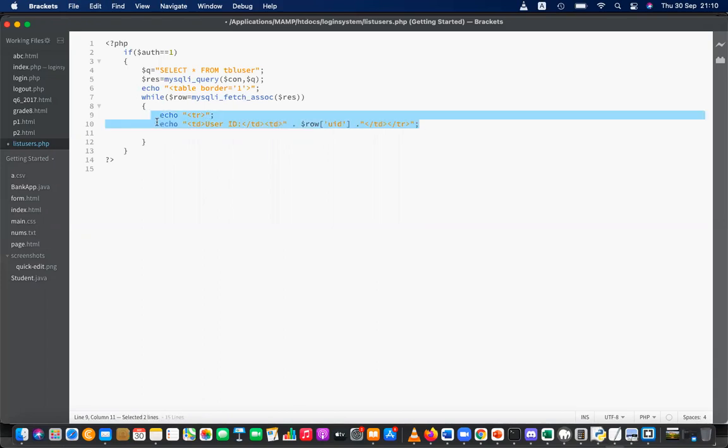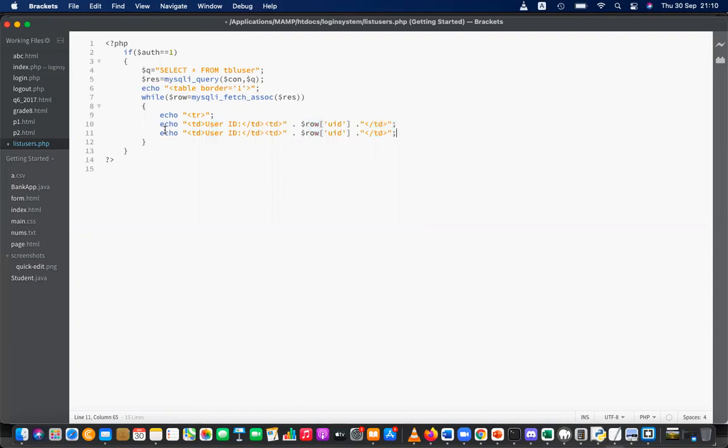Okay, the next step is, without losing this row, I have to add other data items. You have first name and last name, and I can display both together. Just say name. Name is equal to first name, space, dot dollar row, the last name ln. That will give the first name and last name.